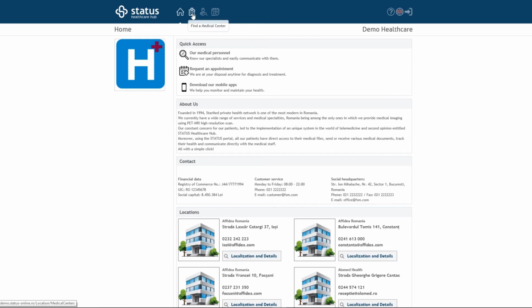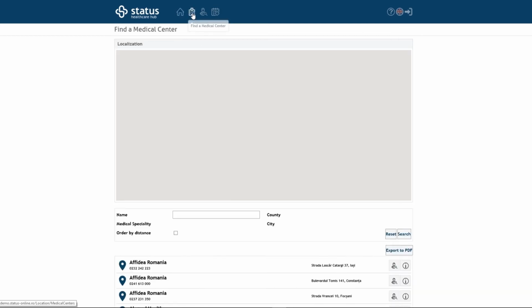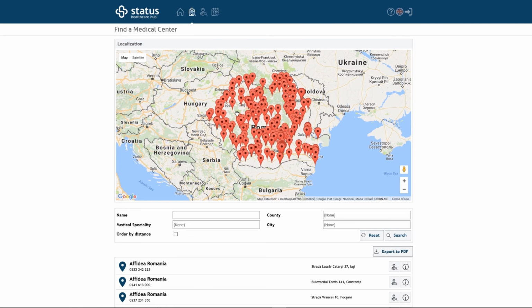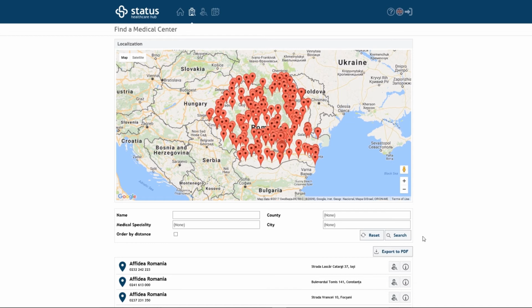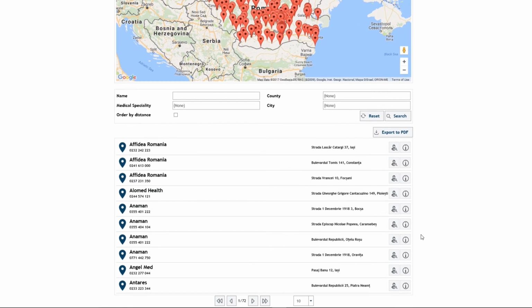You can easily apply filters to find nearby clinics based on your location. The filters can be applied by name, medical specialty, country, city, and distance. You can then see the list of the associated medical personnel for each medical center.